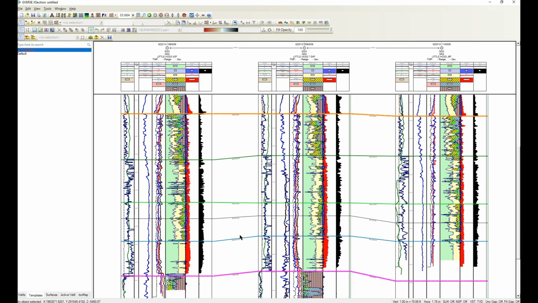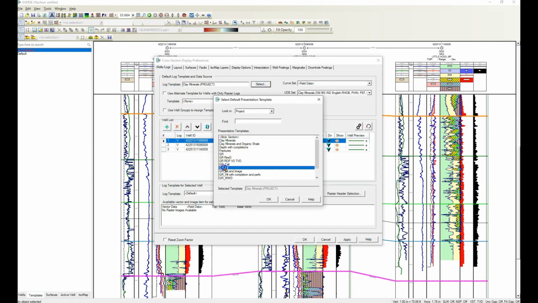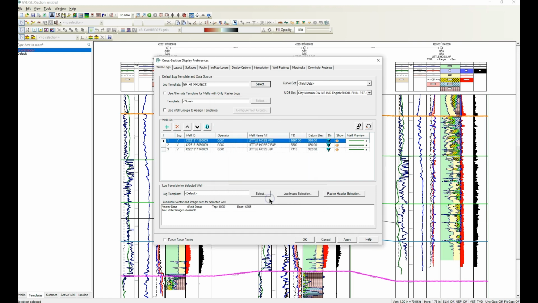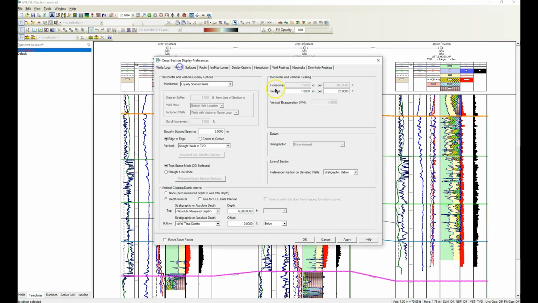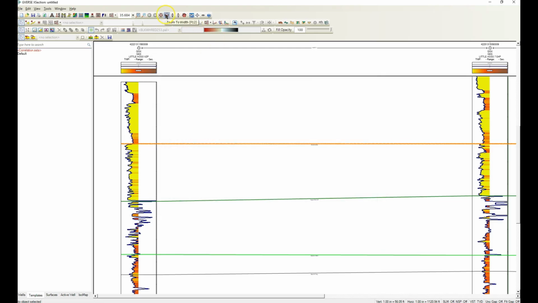Okay, let's change gears a little bit and look at the integration with GeoPhysics. So we're going to change the layout. Change the template to something a little simpler, maybe gamma ray with a fill. We'll go to the layout and we will change the type of cross-section to a proportionally spaced. Change the horizontal scale and also the vertical scale. And come up here and zoom to width.